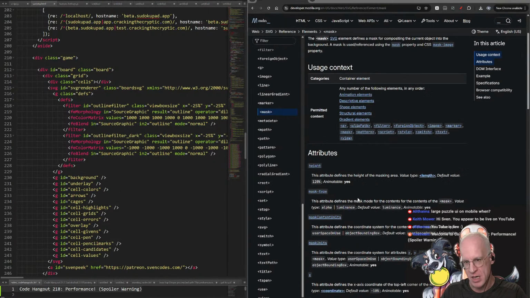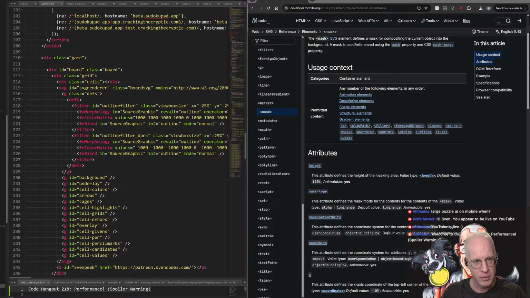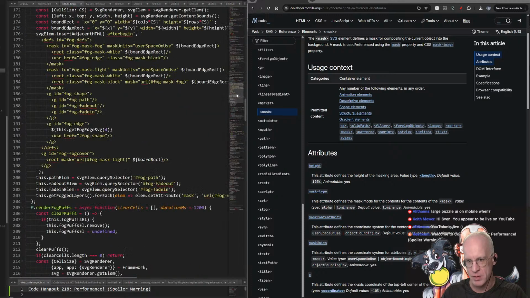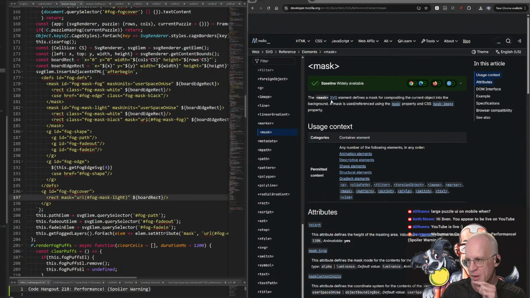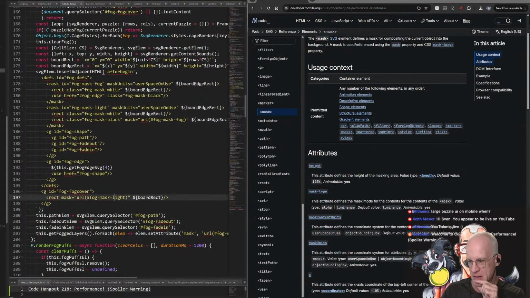So if we just put a mask in here, and let's have a look at the code in the fog feature, because that actually does masking, and maybe there's something in here that'll help us figure things out. So for example, we can do something like this. And then we'll have something like this, mask. All right, so the mask SVG element defines a mask for compositing the current object into the background. A mask is used wherever it's referenced in the mask property. So we need to define the mask and then use the mask.